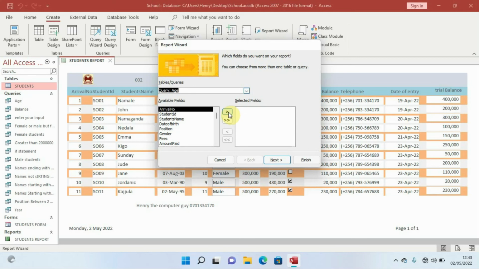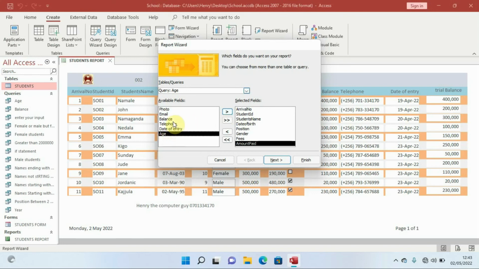By clicking, for example, the arrival number, the student's ID, the student's name. We pick the DOB. We can also pick the position, the gender. We can pick the fees. We can also be able to choose the amount paid. We can also be able to choose any other information that you feel you want. Let me say I want the age to be there, the telephone. Let me say put the balance. I want the telephone to be there.